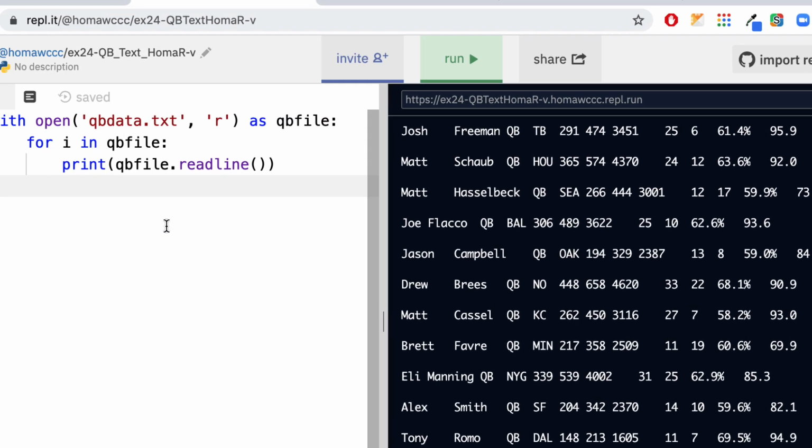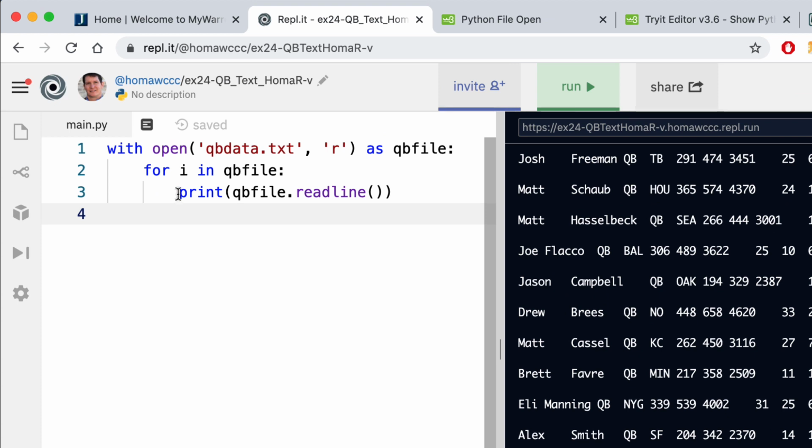And the way we're going to do that is we're going to keep doing it inside of here. And I'm just going to get rid of this right now. And I'm going to say for i in QB file. And what we're going to do is split it and create a new list. So I'll just call it QB list equals. So we'll set a variable. This will be a list. And we're going to create it right here.